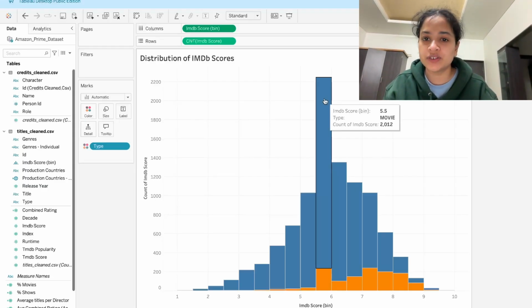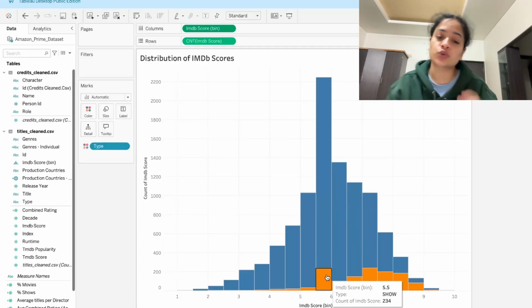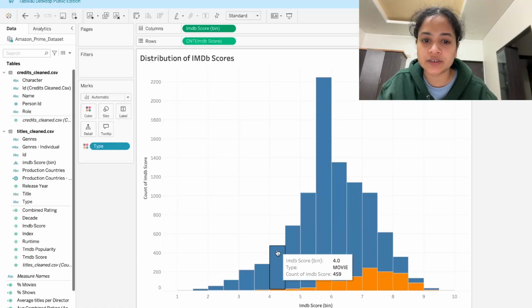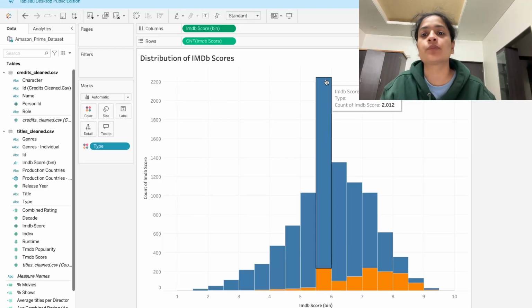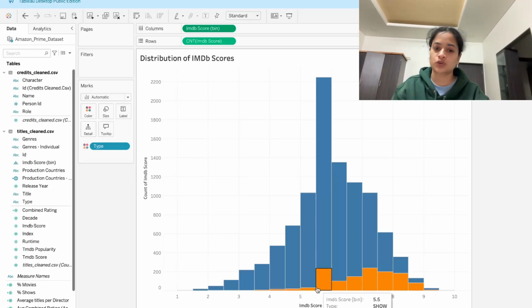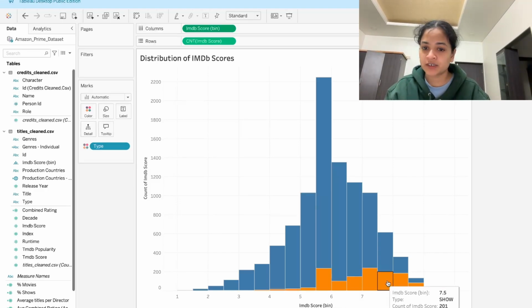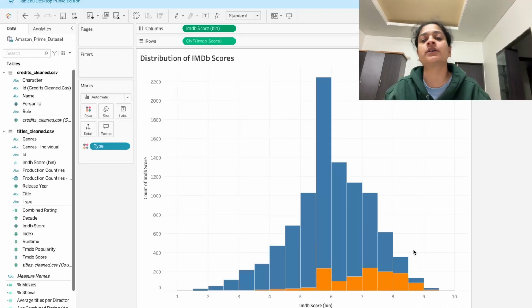Here the blue chart shows the movies and the orange one shows the shows. From this histogram we can see that the distribution of the IMDb score is more or less normal. We can see a bell curve with the peak at 5.5, with a total of 2012 movies falling between 5.5 and 6 on IMDb, so that is the mean. For the shows, the distribution is a little bit scattered. We see two peaks, at 5.5 and 7. This is the distribution of the IMDb scores in the US Amazon Prime catalog.